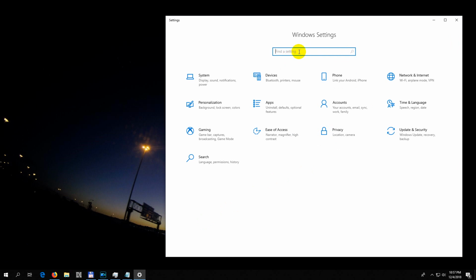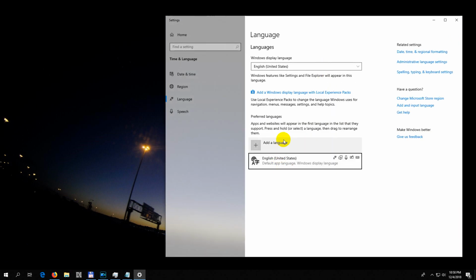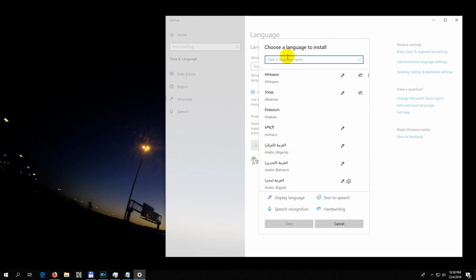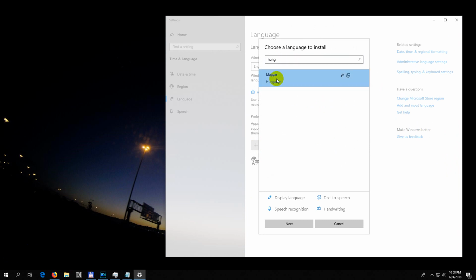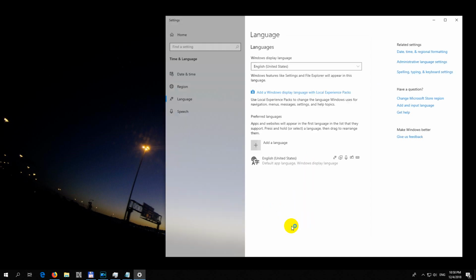Type in here "lang" from language, and go to the first one, Edit language and keyboard options. Click on the Add a language button, and type in here the language that you want. Let's say Hungarian. Select that language and click Next. Now it has some other options also. I will uncheck those and just click Install.